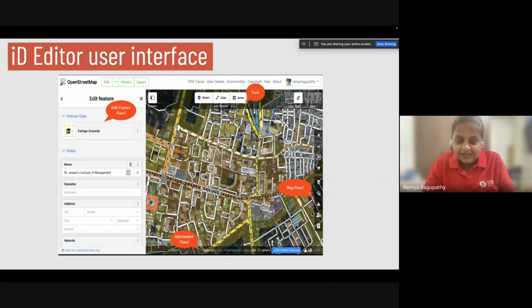So once you get there, to familiarize yourself with the iD Editor interface, there are multiple things, lots of information packed here, right? This panel that you see here is called the edit feature panel. All the information that you see here on the map, the white, red, yellow, these are all map data, real world features, like highways or information about buildings or school grounds. All this is map data.